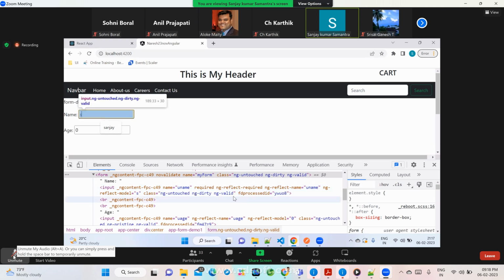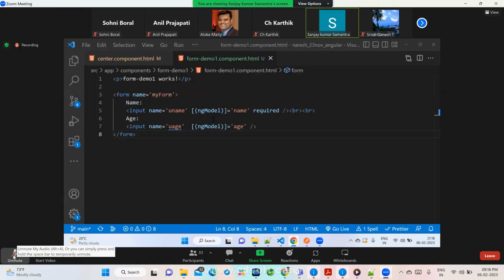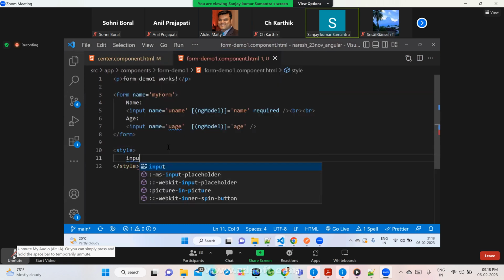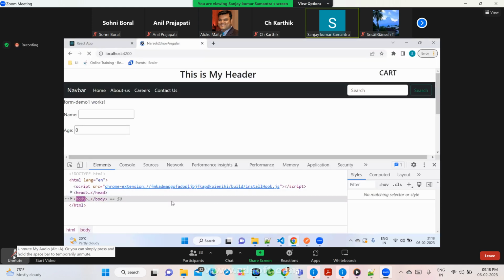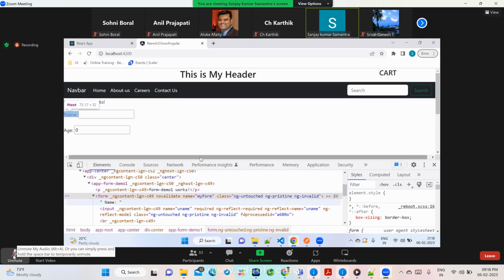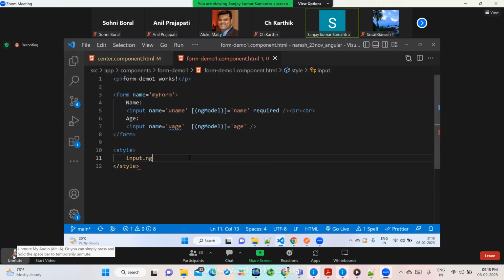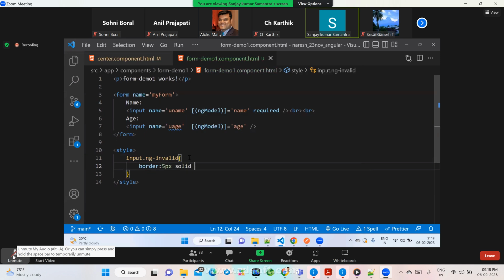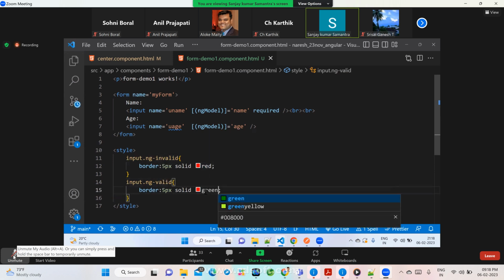From these class names, we can easily track what is going on with one input box, what is going on with a form. So here, if I want to add some CSS, I'll say input dot, the class name is ng-invalid. If I have the ng-invalid class, then border 5 pixel solid red. If the input box has the valid class, then it should be green.